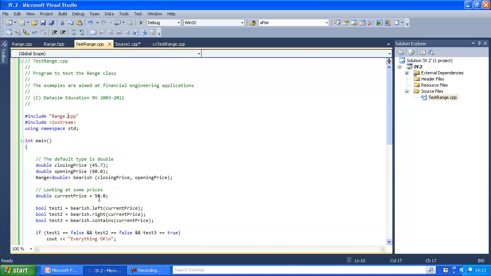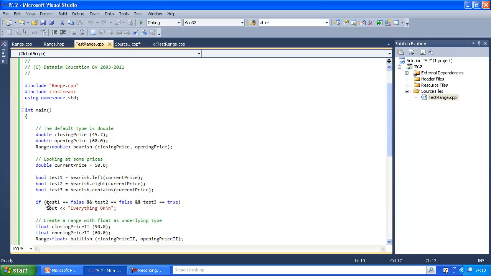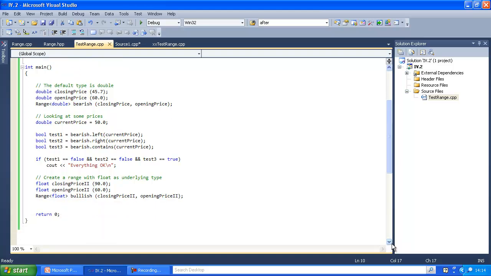Here is my current price. So I ask the question: is my current price to the left of my range, to the right? Is it contained in the range? Basically, test 1 is false, yes, to the left, of course, no, it's false. And test 2 is false, so to the right, so it is contained. And test 3 is equal to true. Yeah, everything's okay. So that's just a very simple example of actually testing your range class.